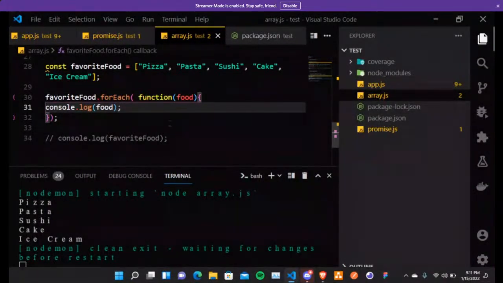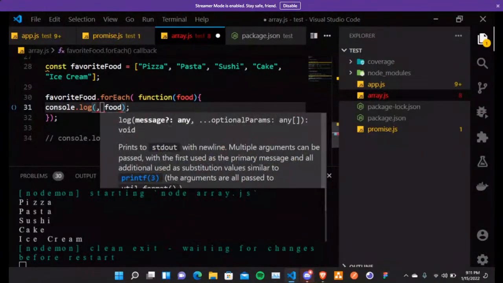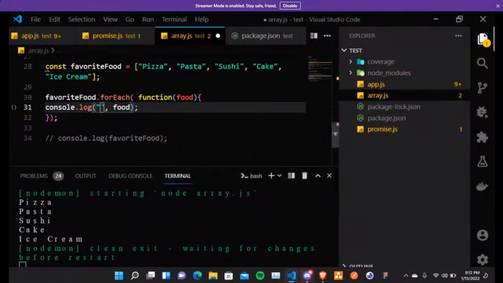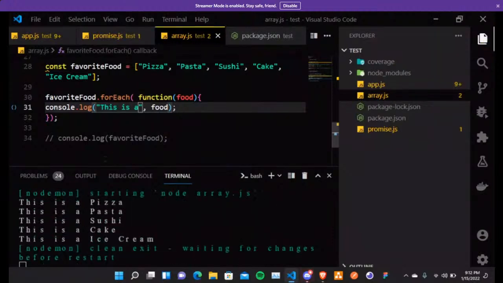Okay. So of course you can even modify this. You can add like the text to it alongside the items. You can say, this is a, and then we hit Control S. So you get this is a pizza, this is a pasta, this is a sushi, this is a cake. So it's going to do the same thing for each item.